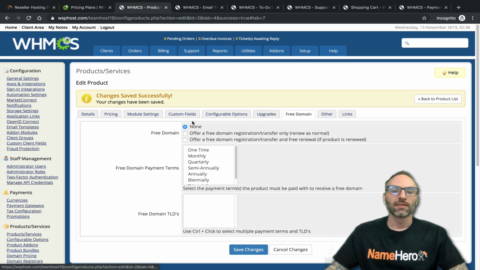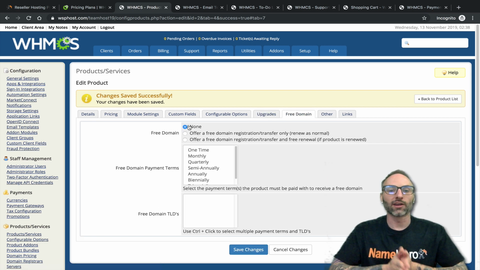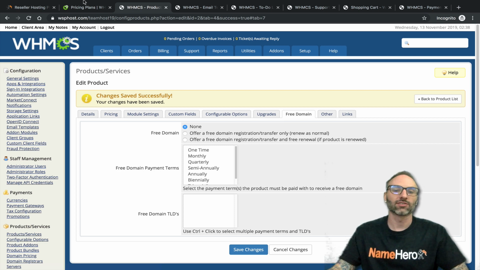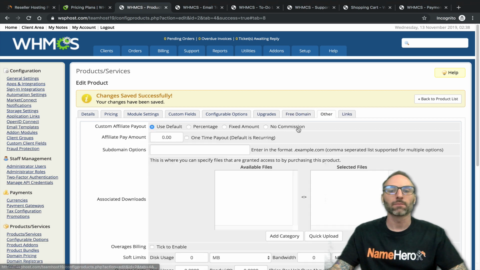Free domain. This is if you do register domains and have that module set up, you could offer a free domain. A lot of web hosts like us at NameHero, we offer a free domain with certain hosting products. So again, it's probably not applicable to this situation, but that's how you'd set it up.